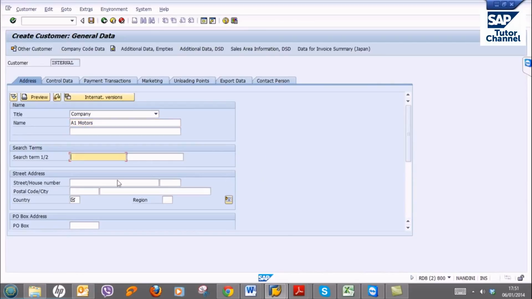And choose the search term. Search term means, if there is a long list of customers, how would you like to search for this customer? So let's say you mention A1 Motors UK. Give the street or house number, let's say Romford Road, and house number or shop number is 50. Postal code IG 15 3RF. City London. Country GB. Region will be Greater London, and for Greater London we use LO.